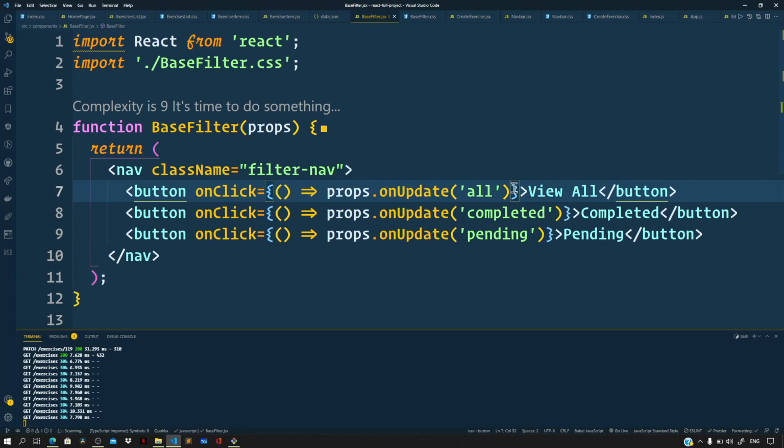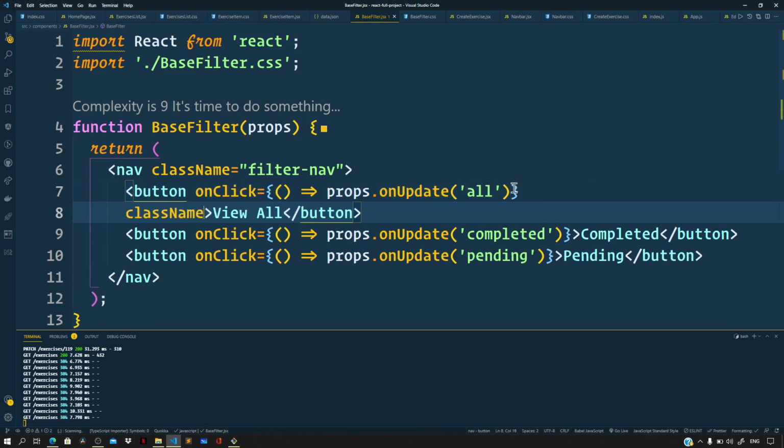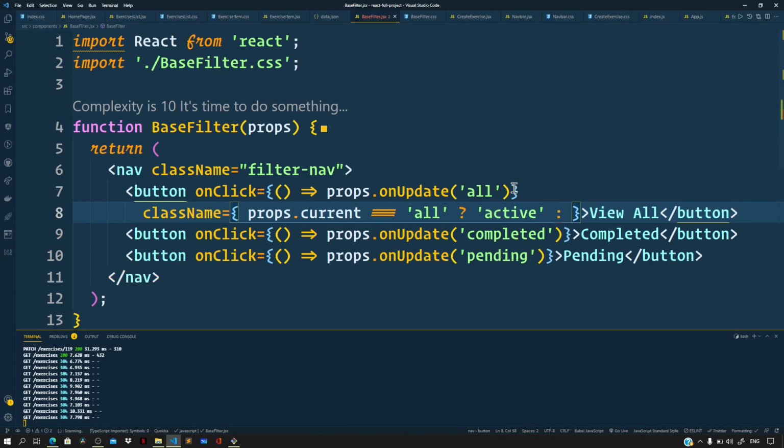So on our button, let us add a class name attribute for the first button, and here define a JavaScript expression. So if the current filter that we are receiving on the current prop is all, so here I am using a conditional operator, then give this button a class of active. Else if the current filter is something other than all, then give this a class of empty quotes.